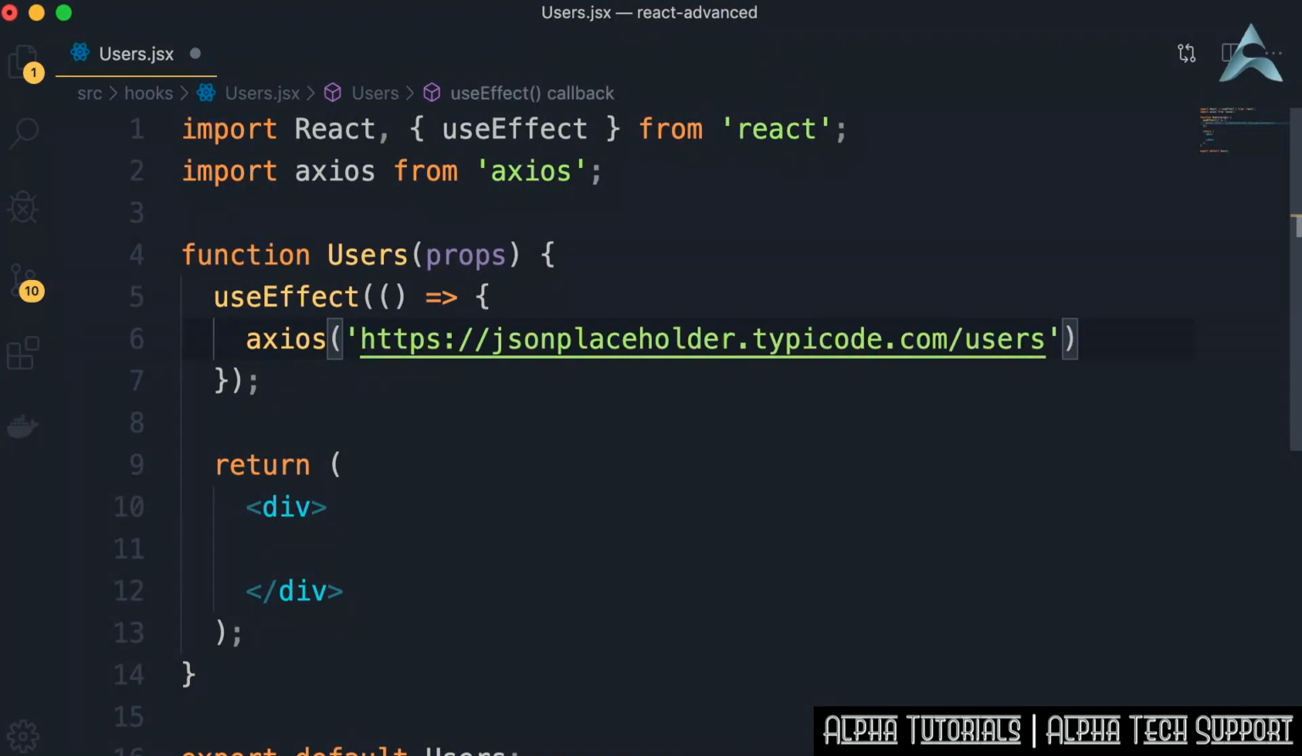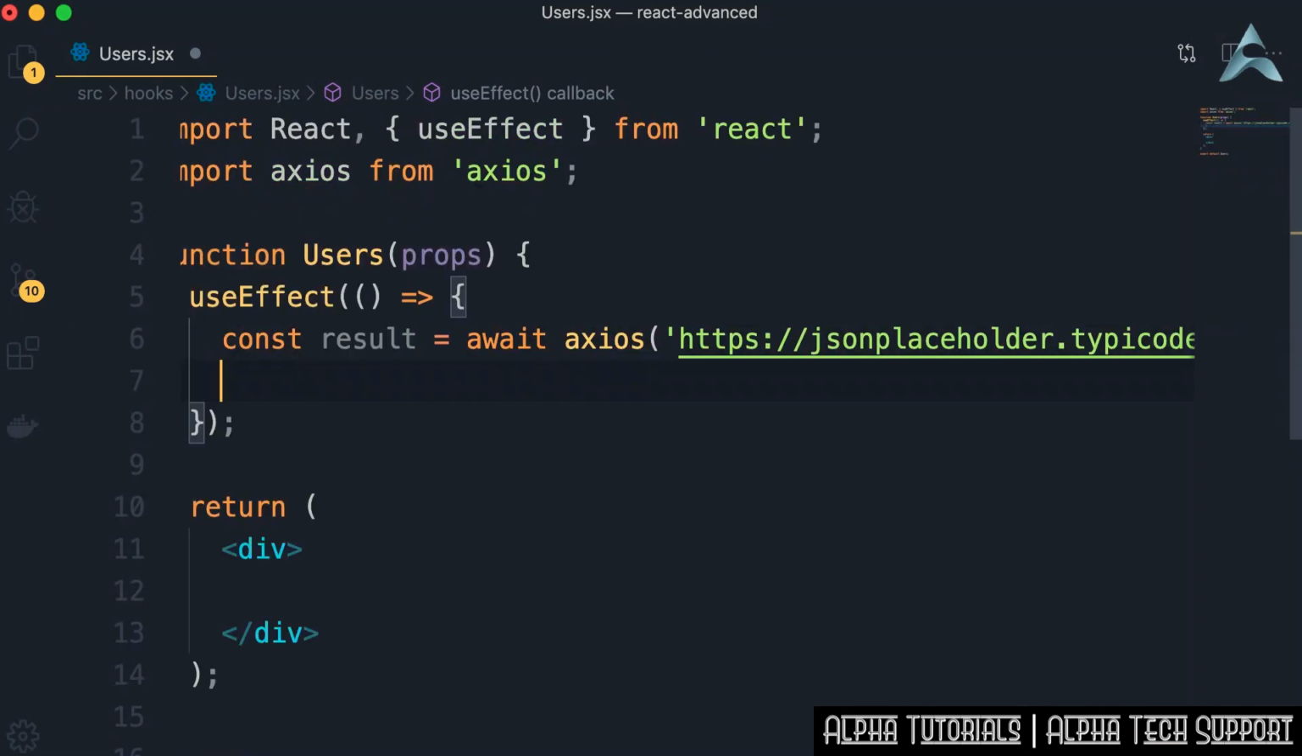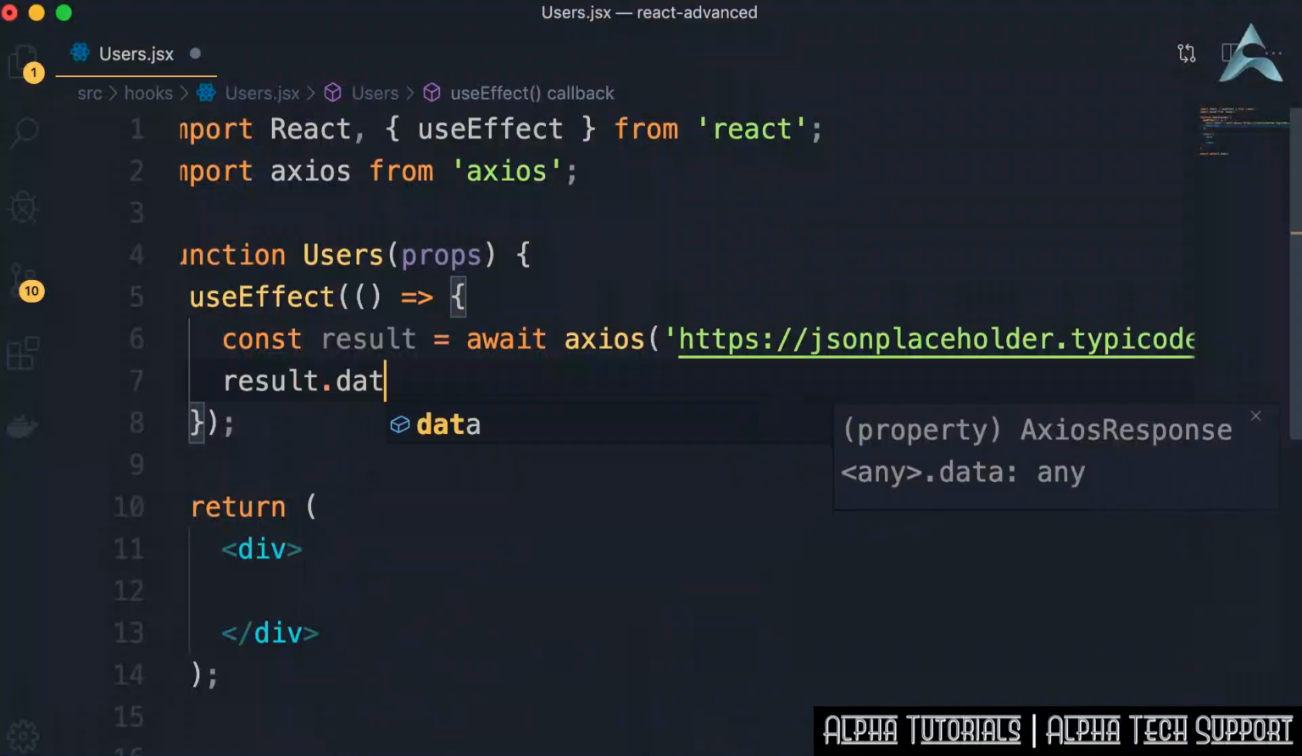There you go. Now, this returns a promise. I prefer to await it. I don't want to call the then method. That's really ugly. So we await this promise and get the result. Now, result.data returns the array of user objects that we get from the server. We should store this array in the state of this component.